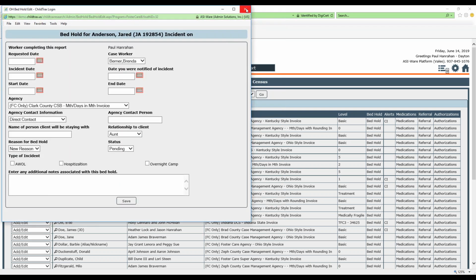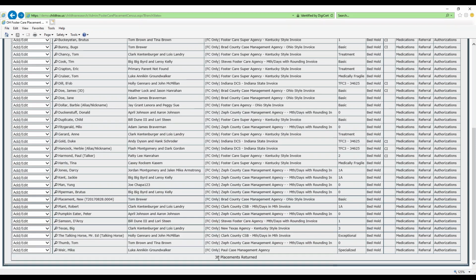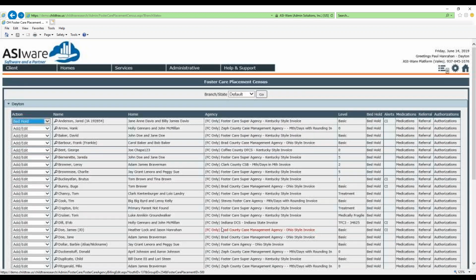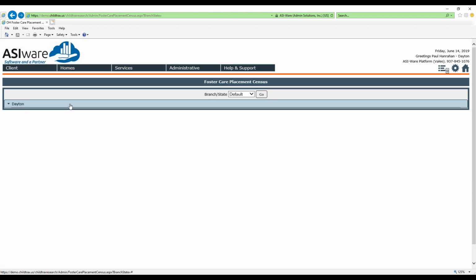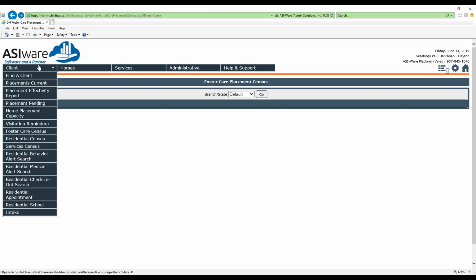So that is the foster care census page. Down at the bottom, it tells you how many current placements you have. I believe that's it. So again, expandable collapsible regions. So okay, now let's look at the residential census page.